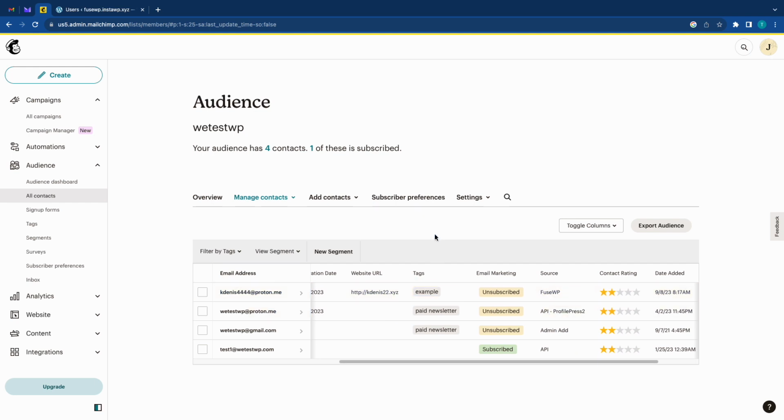Alright, so this was a quick demonstration of FuseWP, and just so you know, it also integrates seamlessly with other e-commerce and membership plugins. Stay tuned for more videos on specific features.